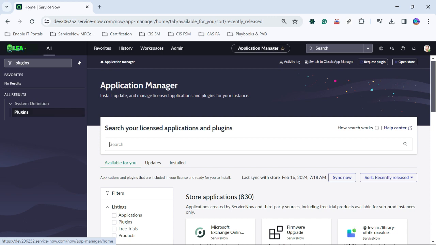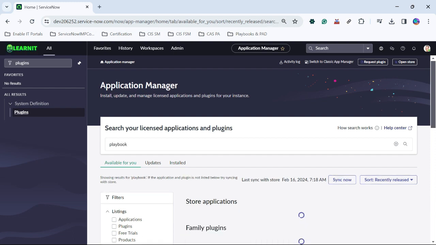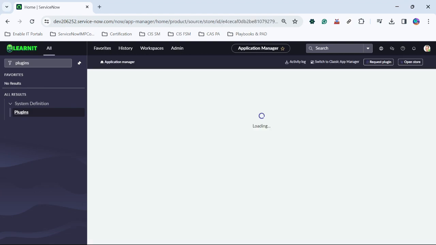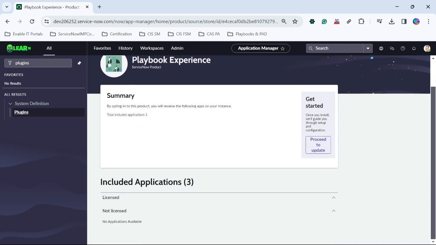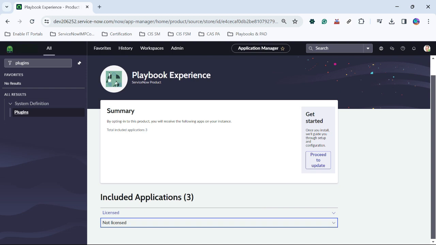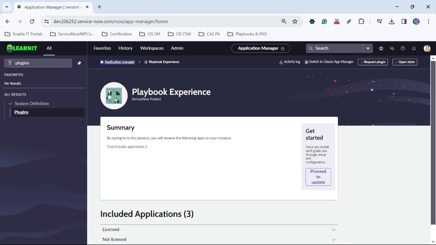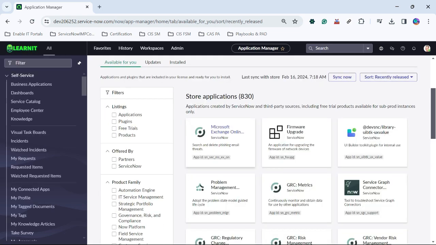Alright, so now let me search for any plugin such as process such as playbook. And now we can see our playbook experience. I will click on playbook experience. Currently no details are provided for this plugin. Let me open other plugin.